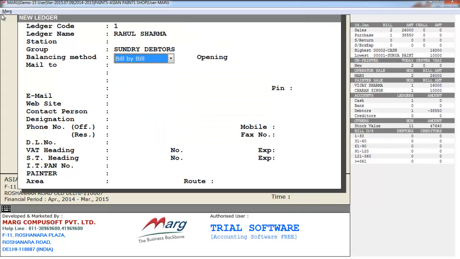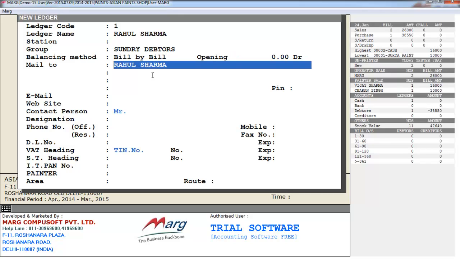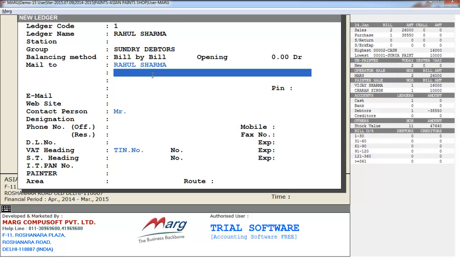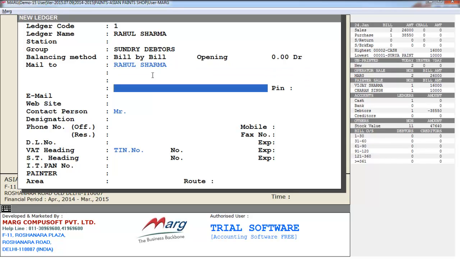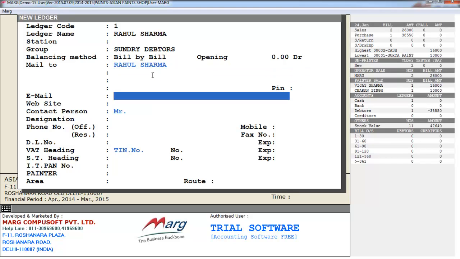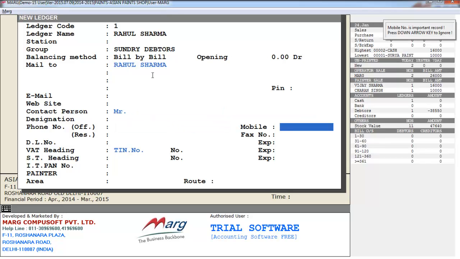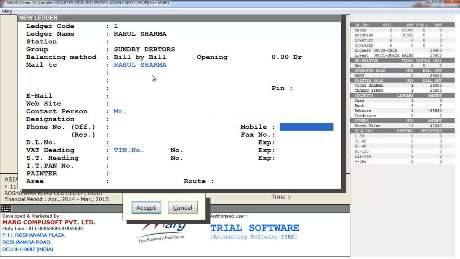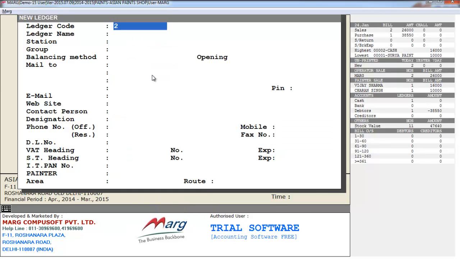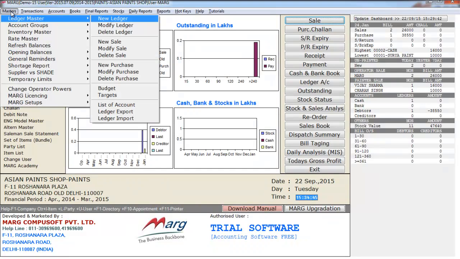Press enter. Next is balancing method. You can choose the balancing method from here. Press enter. Opening. If there's an opening balance against your ledger, then you can feed it here. Here you will feed all the details of your ledger, like its firm's name, the firm's address which you want to get printed in the bill. Here you will feed the PIN number. Simply you can feed all the details of your ledger and then save it. Press escape. So in this way you can create a new ledger.